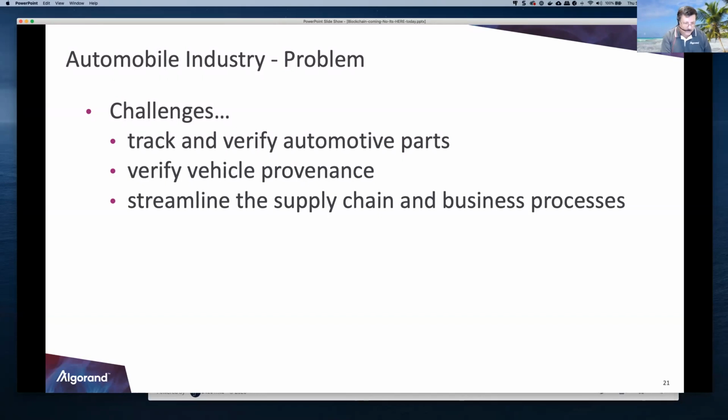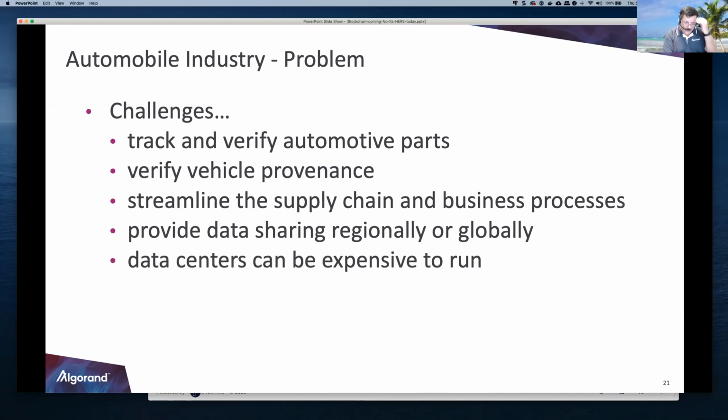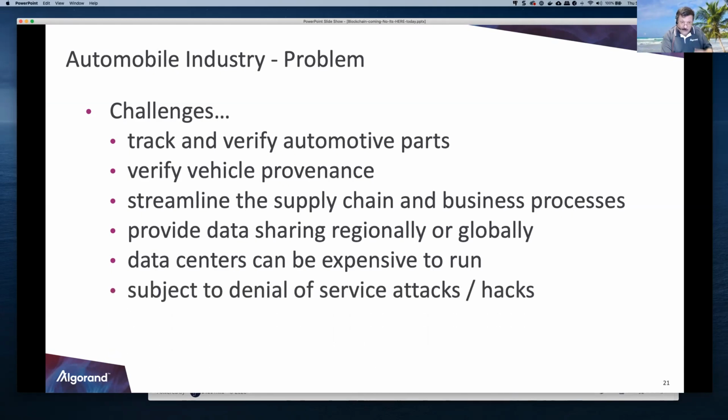The supply chain is a big part of the automobile industry, and providing data sharing regionally or globally is also a problem sometimes. Centralized data centers could be expensive to run. Also, they could be subject to denial of service attacks and hacks. We almost hear every day of a breach, a security breach in centralized data centers. So, they're under lock and key, but the hackers kind of figure out what that key is to get in there. And it's really alarming at just how often this is happening.